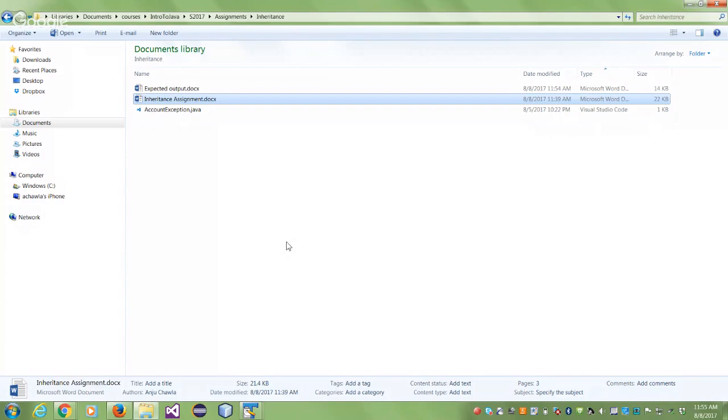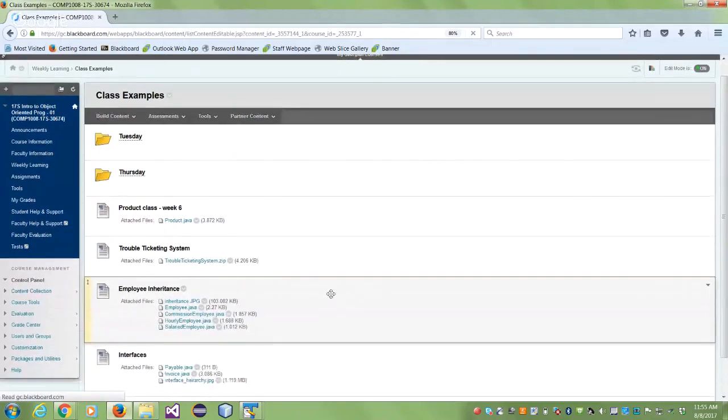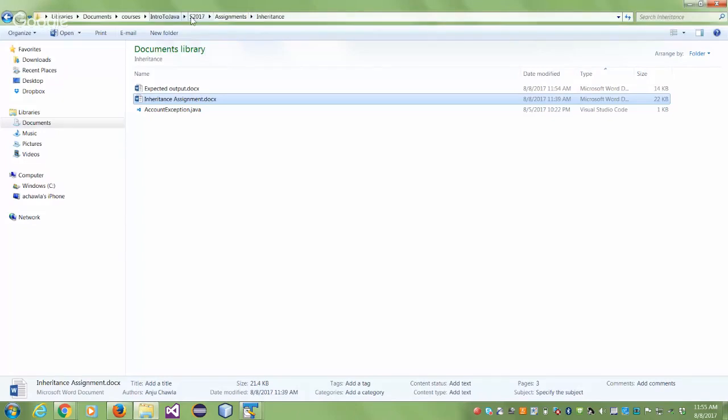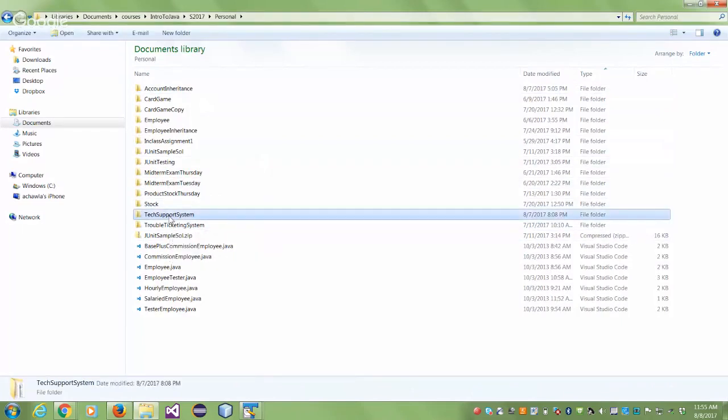So please create a new project. It's a complete file. Under weekly learning, not under any section, just normal class examples, you will notice that I have placed a tech support system.zip file for you. Unzip it, it will have 4 Java files, I think. Could be 5, I forget now. The 5th one could be empty. And then create a folder by the same name. I would recommend the same name. It depends on you. Then you don't have to change any package statements.